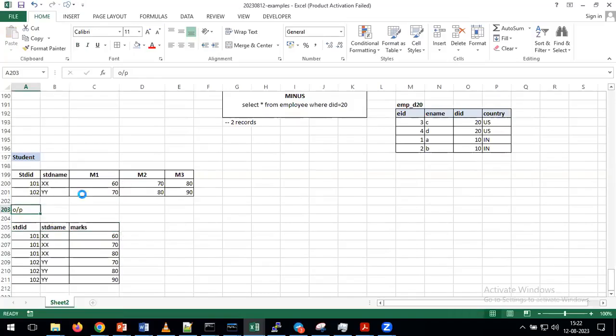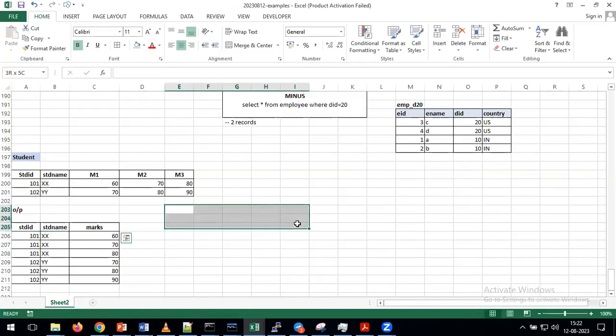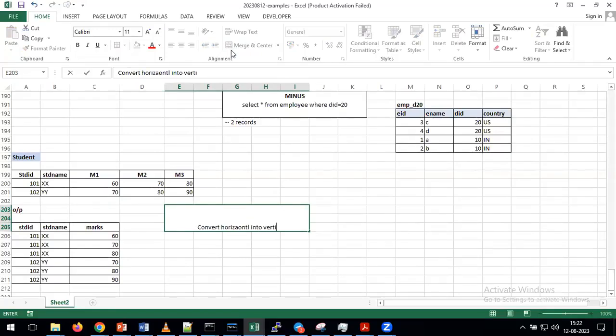So this is the student table I'm having. Now from this table, I want to get the output records like this. To get this kind of output, what we need to do? Here indirectly, I will give the requirement like this only. Requirement is convert horizontal data into vertical format on this table.